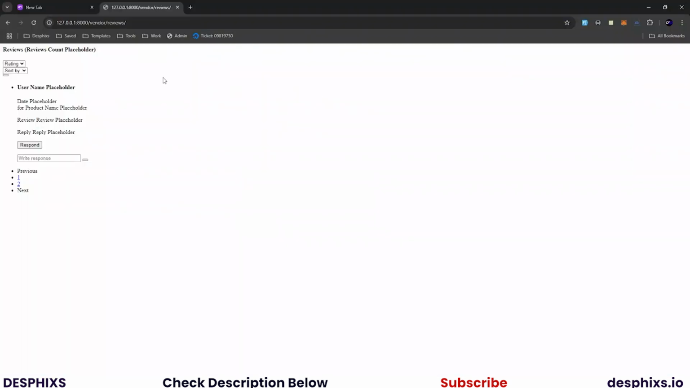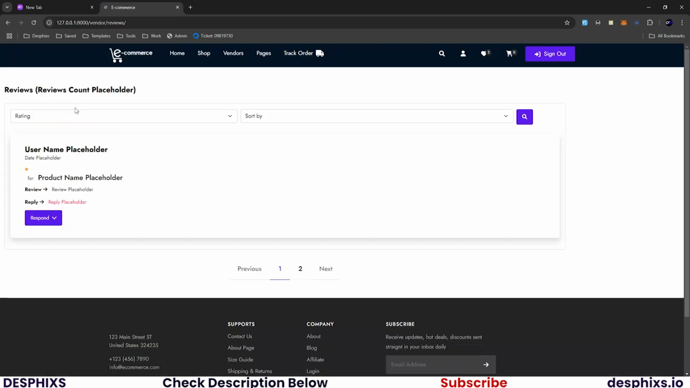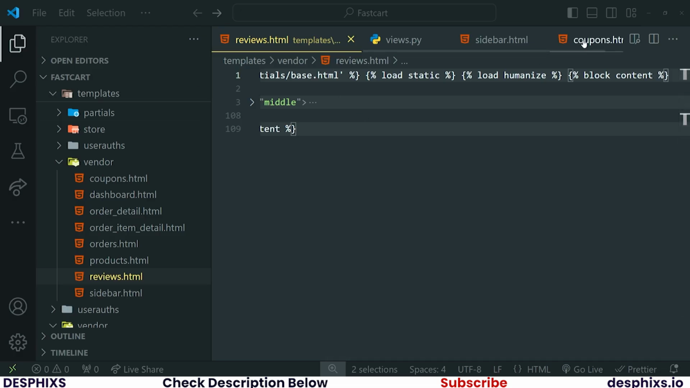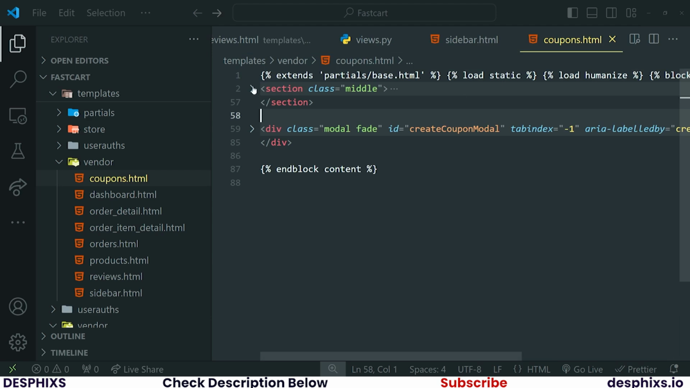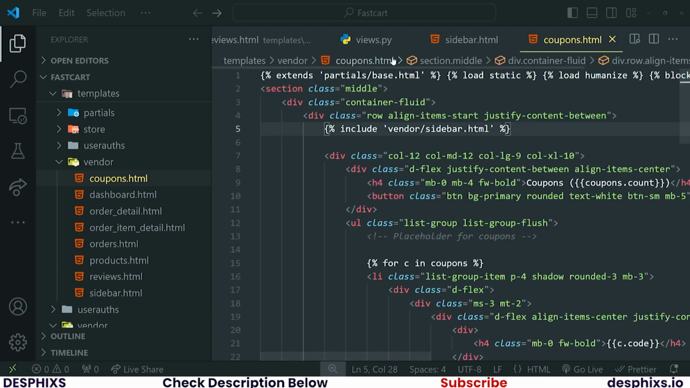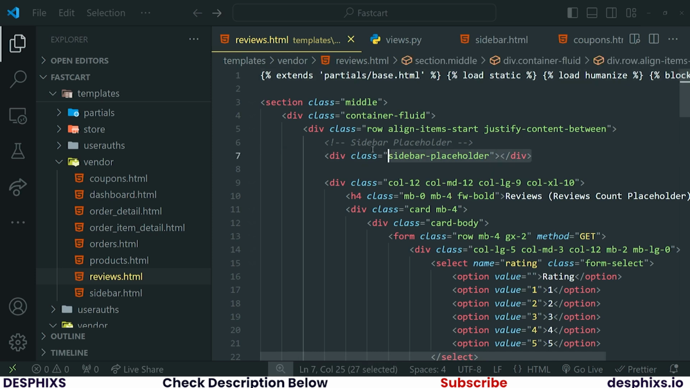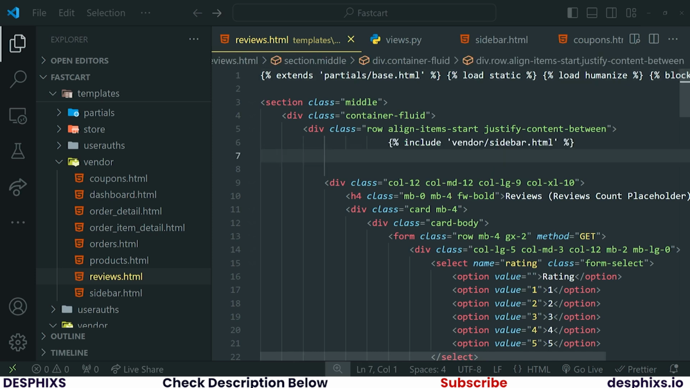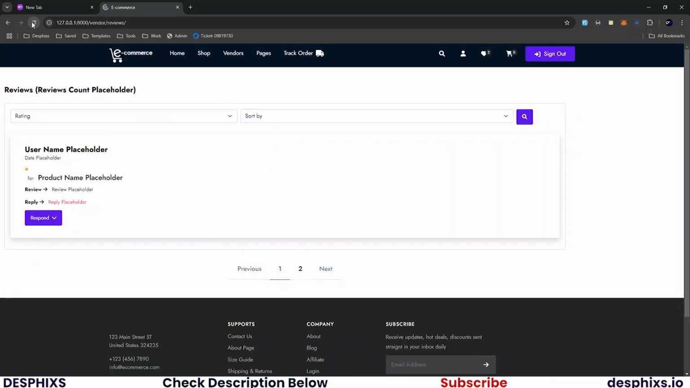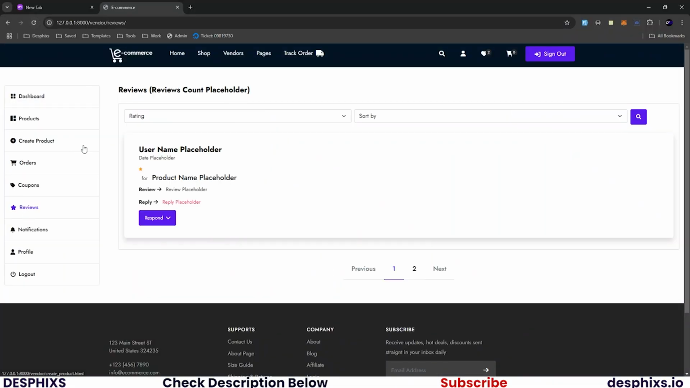Good. So now when we get back here and reload this page, it should look way better. The only thing that is missing now is the sidebar. So take sidebar from here. The sidebar, I'm going to take it and put it in the reviews. You should see a section that asks for sidebar placeholder. So replace it with this. After you've done that, let's reload our page and see. There you go. This looks way better, right?